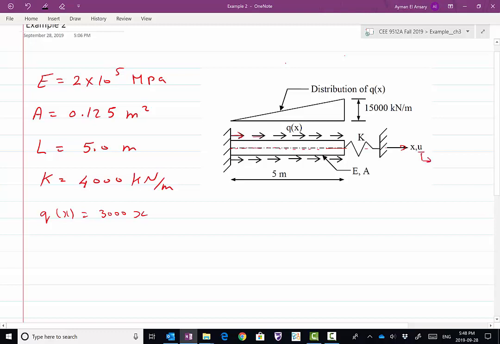So the load is varying linearly, and is defined by the function q as a function of x, where q(x) equals 3000x. So the load is varying from 0 at node 1, because at x equals 0 the load is 0, and at node 2 you have the maximum value of the load, which is 15,000 kilonewton per meter.